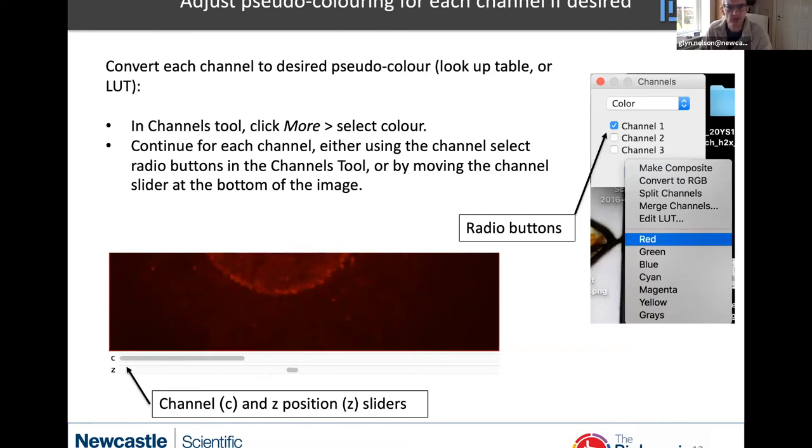You can alter the pseudo coloring on each channel if desired. Each color is just a lookup table, or LUT, and you can change the colors. The easiest way is with the channels tool: click More at the bottom and select Color. It has some common options at the bottom, or you can actually edit the LUT or create your own to change the color for that particular channel. You can continue doing this for each channel, either using the channel select radios, these buttons here, or by moving the channel slider at the bottom.